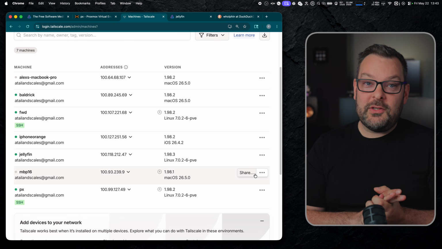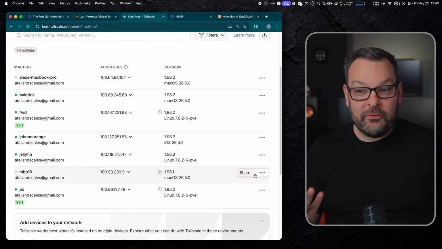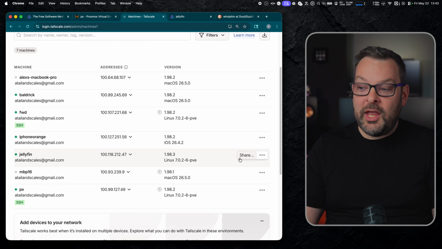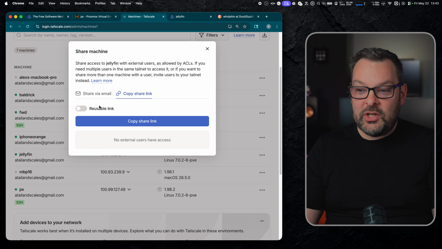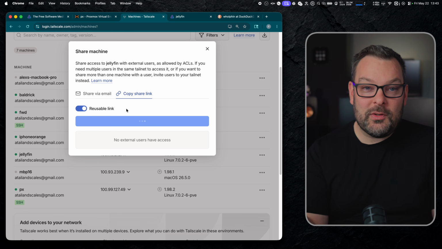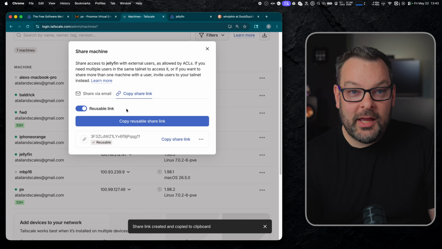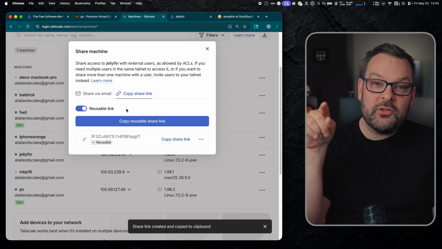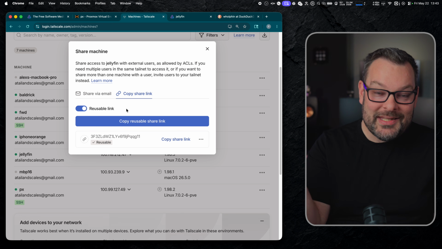The best way to do this, probably the easiest way, is to have them sign up for their own free Tailscale account and then go to this share option right here. You'll then copy the share link. You can make it reusable if you want to, and then send this to them through some instant messaging app somewhere. And then your Jellyfin server will appear in their tailnet.